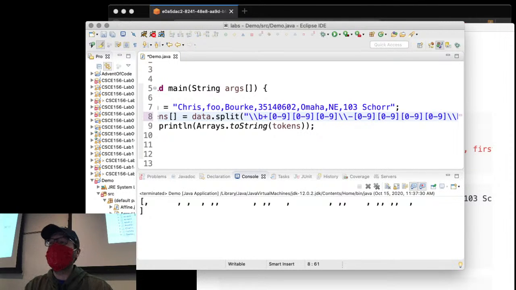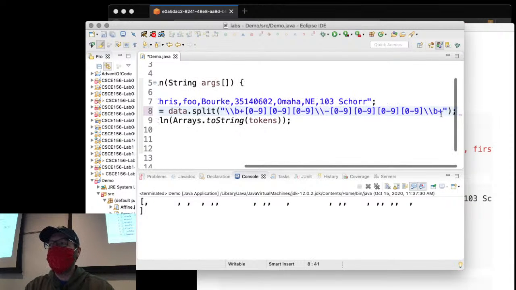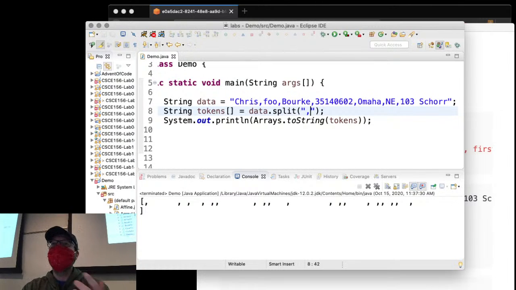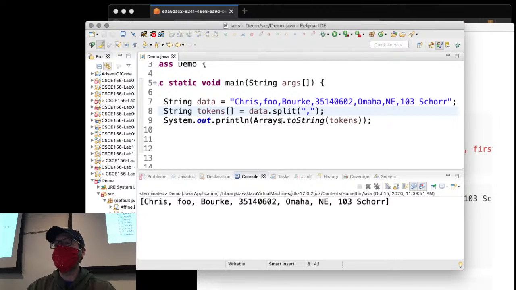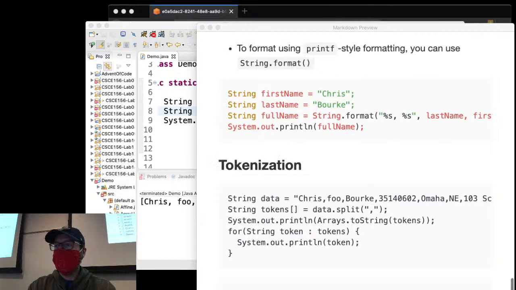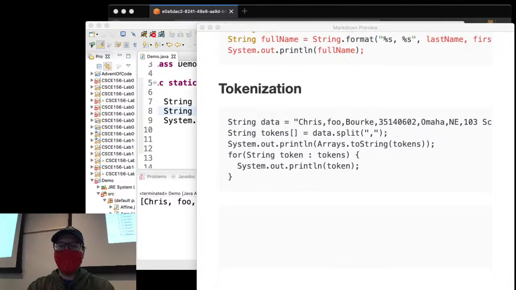Regular expressions are extremely powerful. We don't get into it in too much depth here, but if you want to keep it simple, you can just use a comma. But regular expressions are a tool that I would definitely encourage you to pick up. Okay? That's tokenization. And the last thing that we looked at, of course, was string comparison.